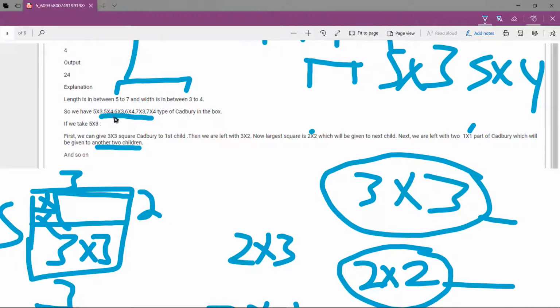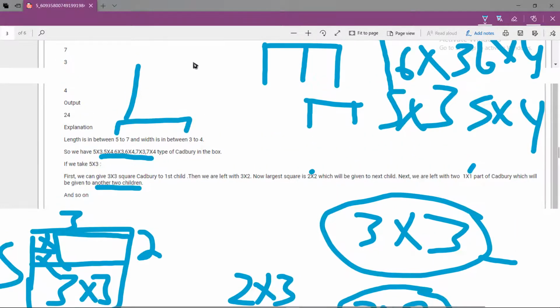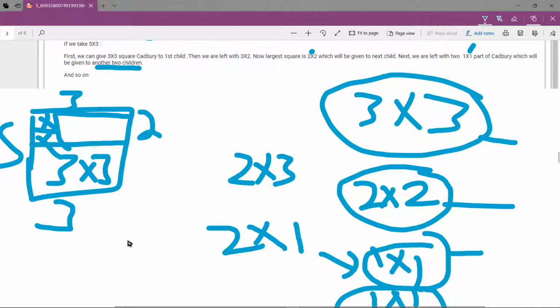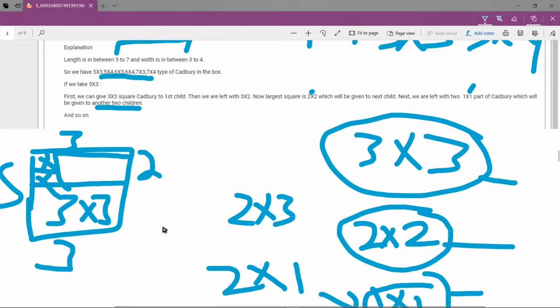So with the help of 5 cross 3, we are able to generate 4 chocolates. Then with 5 cross 4, we do the same process, and we can see how many perfect square chocolates can be generated.